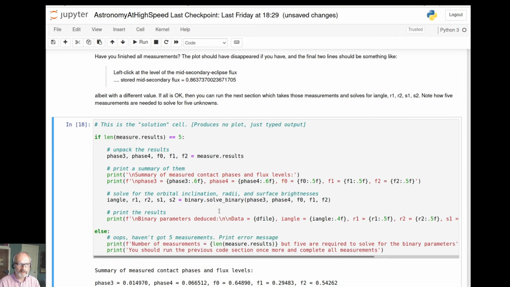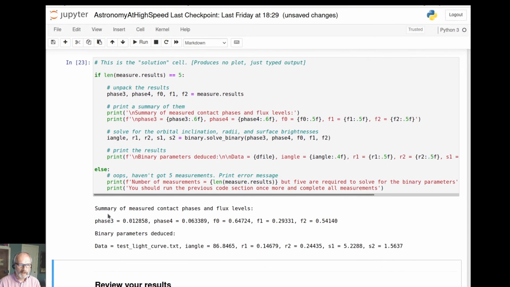The next cell is now going to use those measurements to work out the radius and how inclined the system is, the key parameters. All I need to do here is click run. Okay, and here are the results from that. These are the numbers that I just measured, and these are the parameters for the binary it deduces, it calculates those.